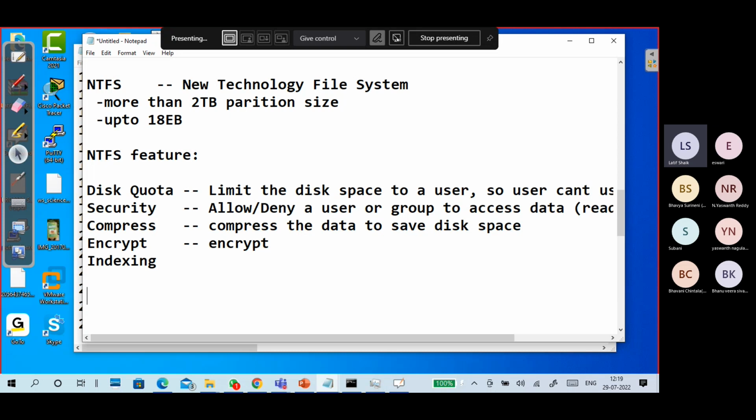So what is the use of encrypting data? By encrypting data, users cannot steal your data. Users cannot access the data without the decrypting key. You tell me? It secures the data. Very good. Very good.